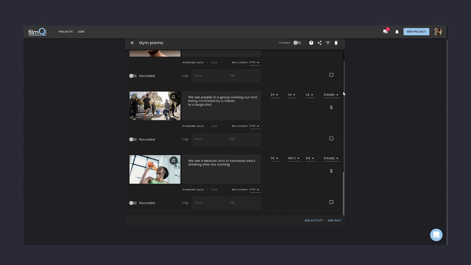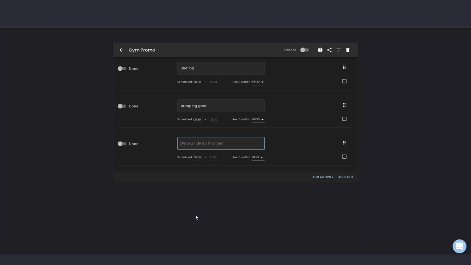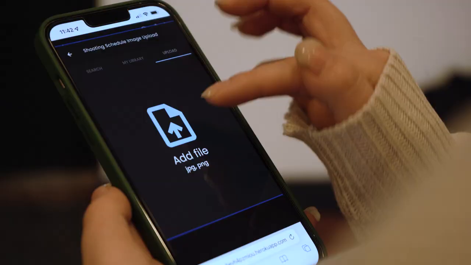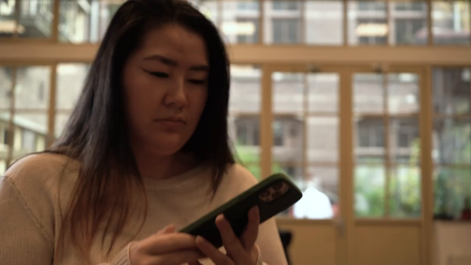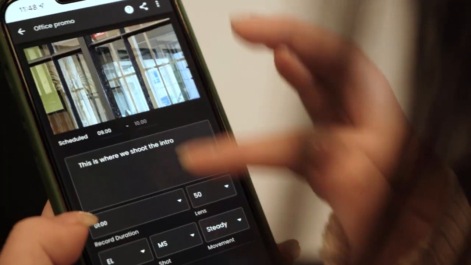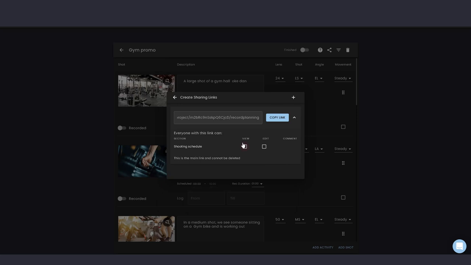all scheduled. You can schedule shots or scenes, but also activities between the shootings, like prepping gear, lunch, drinking coffee, or any other activity. When you add a shot, also add the description, lens, shot type, angle, and the movement. Upload an image to clarify how your shot will look. This option is great to use on your phone during a location visit. When you're done, you can share it with whoever you like.